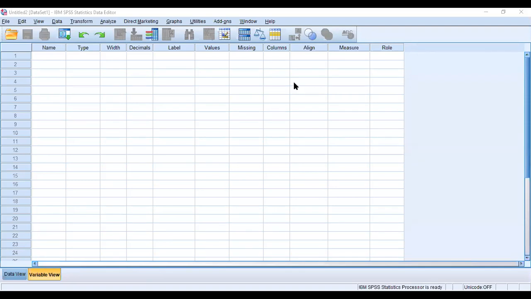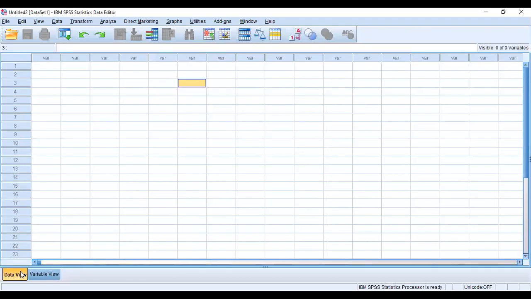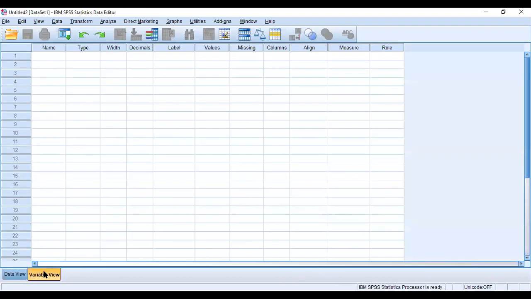First, we have to start the software. When SPSS opens up, it will show the data view. Then we need to select the variable view.